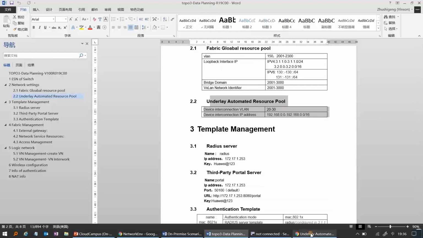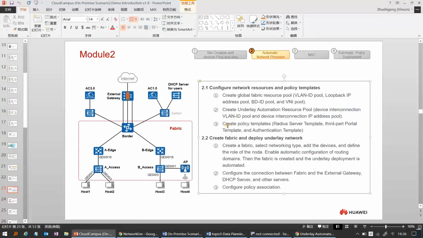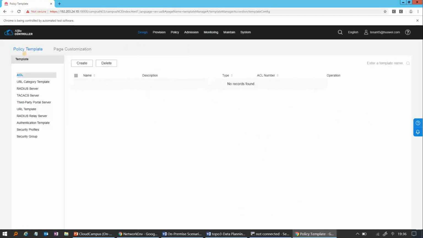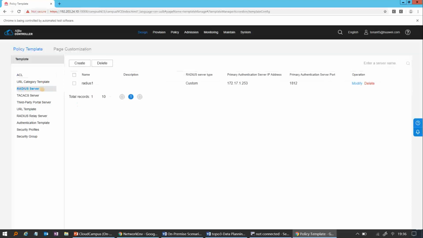The data planning, this is the second step. And the third, we are going to create policy templates: a Radius server template, a third-party portal template, and two authentication templates. Let's go to the design template management. And you can see we are under policy template here. On the left we have many different kinds of templates, for example, the Radius server. We are going to click this one, Radius server, and you can create a new Radius server template here.